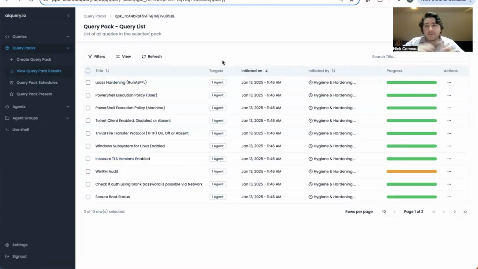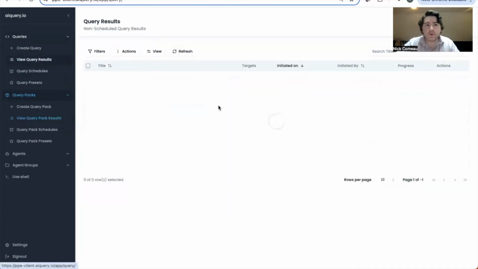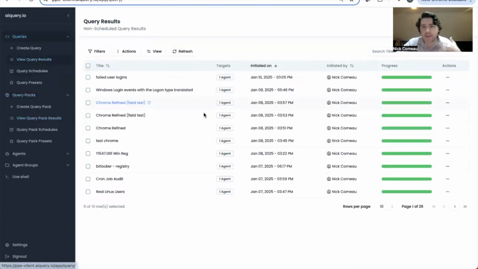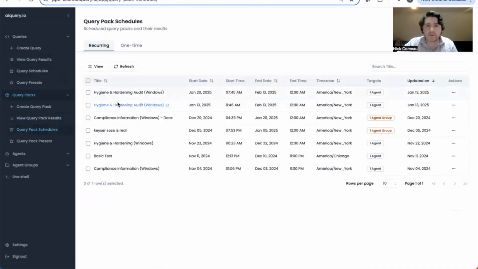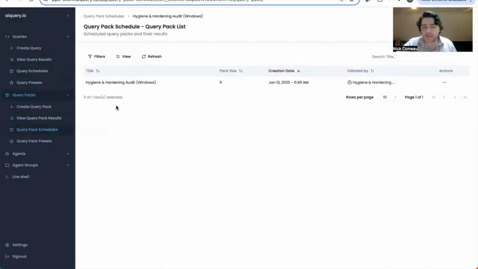So query packs are incredibly useful because you can get bulk information of data, have it categorized and organized in its own section. So you can see all thematically correlated queries right here. As you can see, this looks very much like our actual overall view query results, but these are just kind of one-offs in how they're run, as opposed to having those all consolidated in one location, which view query pack results is if you ran it one time, and the schedules is what we're looking at right there of having it run on a recurring schedule.